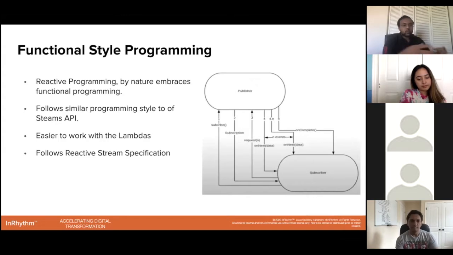So, functional style of programming. As I told you, the reactive programming style by nature embraces the functional style of programming. It follows a programming style similar to the streams API. So if you know how to program with the streams API, your life becomes easier when you go with reactive programming. It's easier to work with lambdas in this programming approach, and it follows the reactive stream specification.